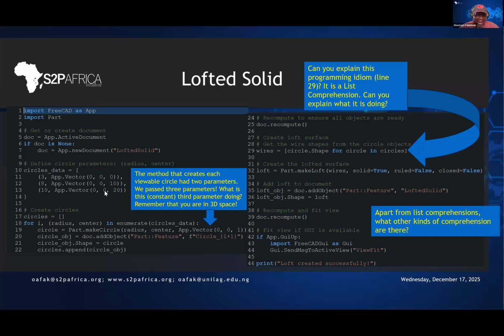So the next thing I want to ask is that the method that creates a viewable circle in this case, we pass three things to it. We pass radius, we pass center, and we pass another app vector. What is that third thing? The method that creates viewable circle had two parameters when we are listing them. And then what do you think this one is doing? This one, for each circle, we are creating the same.